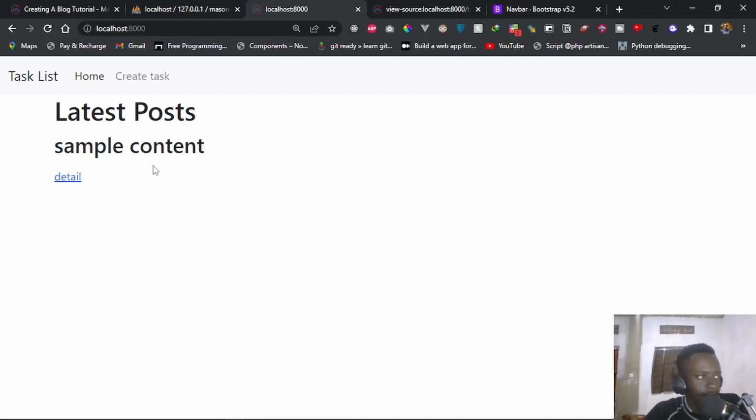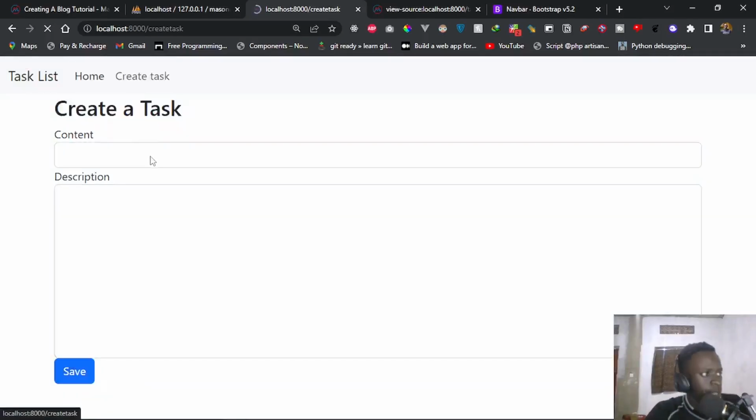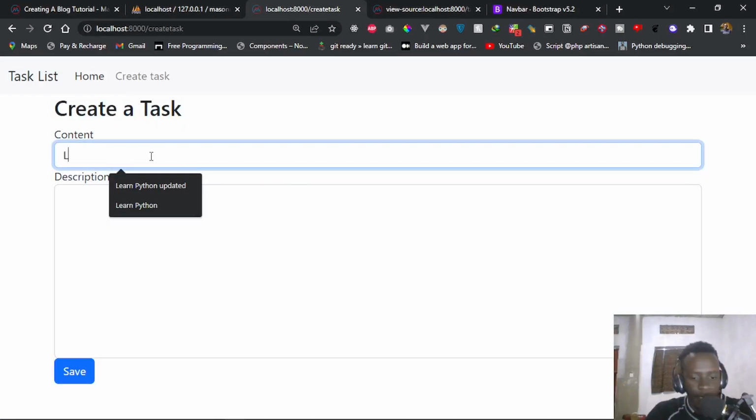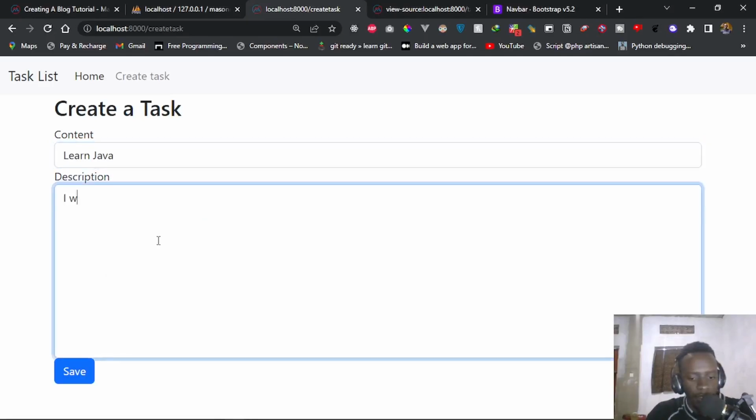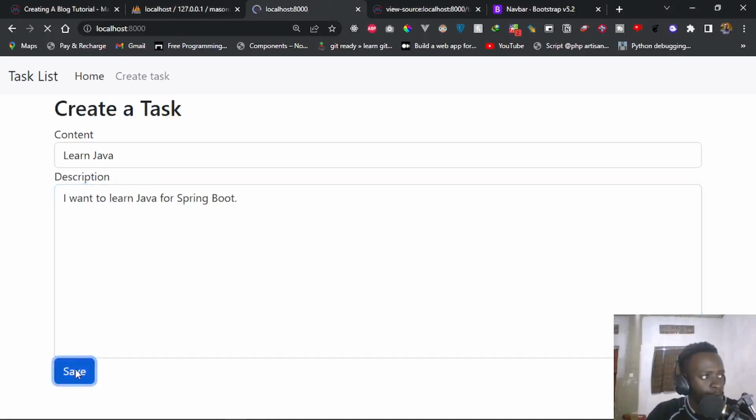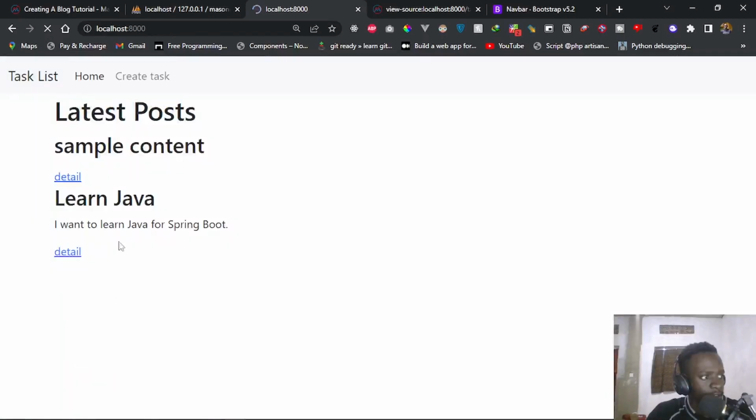So let us try to test each functionality for our CRUD functionality we want to do. So when I say create task and say content, so let's say, I want to learn Java for Spring Boot. And when I say I want to learn Java for Spring Boot and then save, let's go ahead and create a task for us.